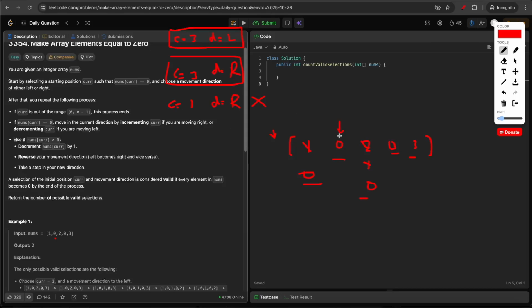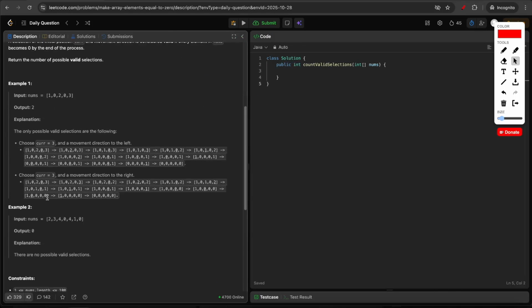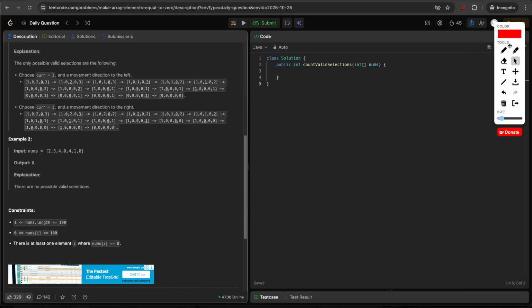You can similarly see that even if we start with current equal to 1, direction equal to left, still we'll get the same result. We won't have all zeros. So for this input, we can have two starting configurations. So the output is 2. Now let's quickly see the last input. Here we have 2, 3, 4, 0, 4, 1, 0.